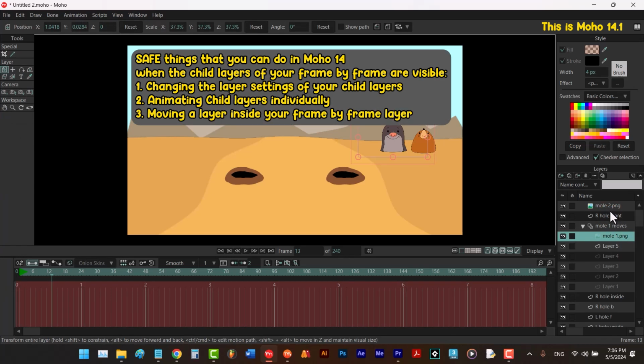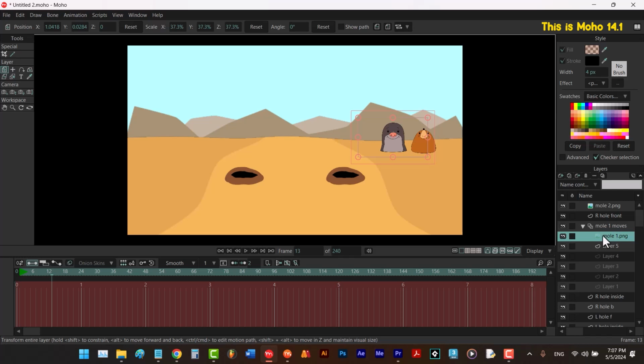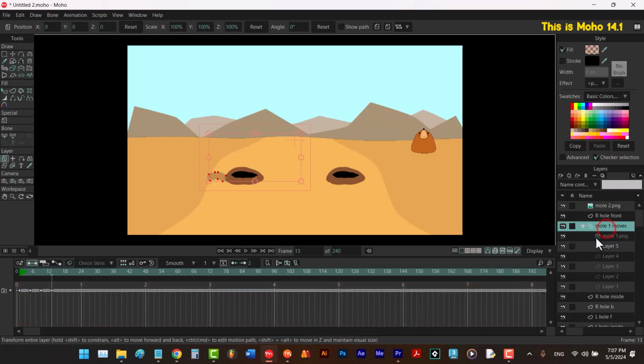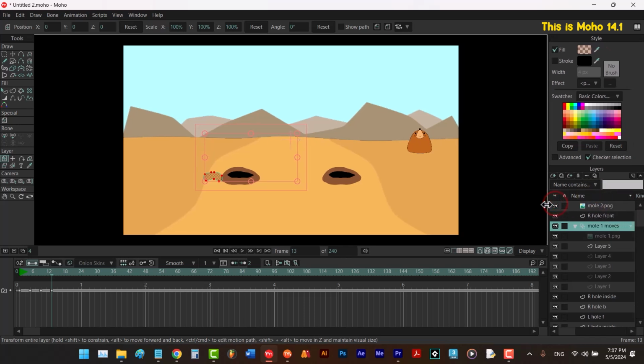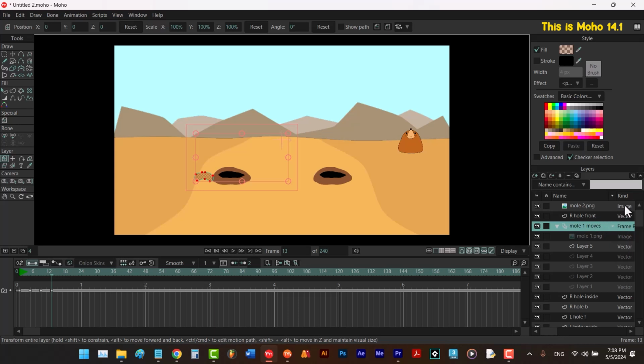As you can see, moving a layer inside our frame by frame layer is totally safe. And of course, you guys know that this is an image layer because of the icon of it. The icons of them are different from the icons of vector layers. But in case you want to see the kind of your layers, you can right click here and check kind. And then I'm gonna drag from here to the left. And now you can see the kind of your layers next to them. In fact, this is an image layer, this is a vector layer, this is a frame by frame layer. So in this example, we imported an image layer into our frame by frame layer.